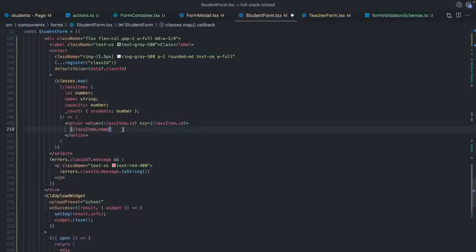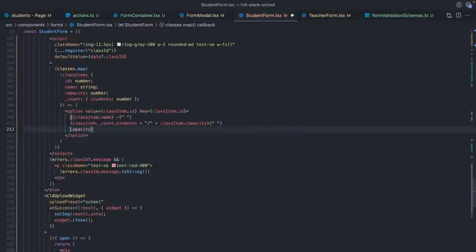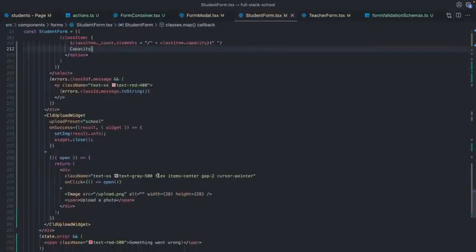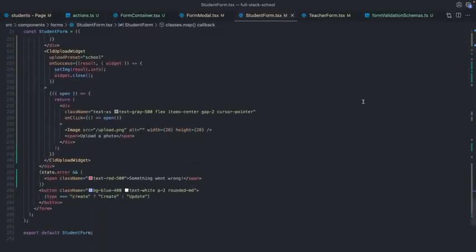And also, we can show here the capacity and empty space. So let's say class item count students. And also, let's show the total number, class item and capacity. And let's say capacity. And I'm going to give here a space, just like that. We are going to have the upload widget. And that's all, I think.